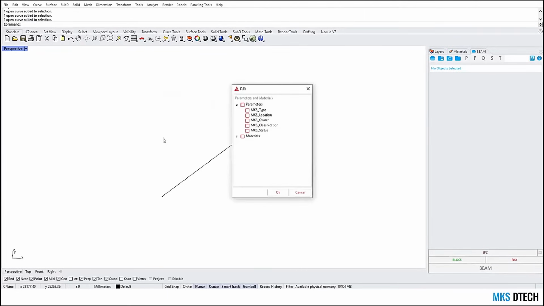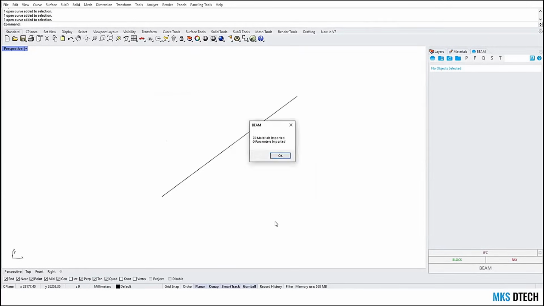Now, when I BEAM them, I can see that I have all the materials that have been exported from the Revit file. And when I click OK, I can see 70 materials imported.